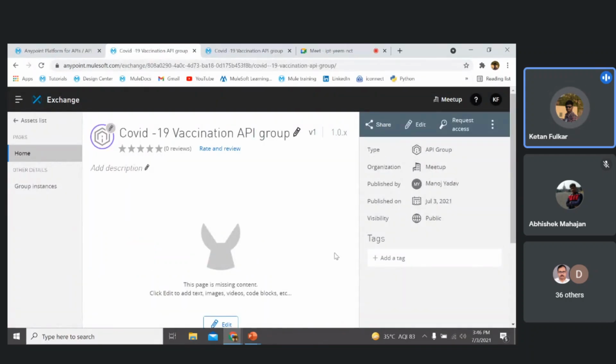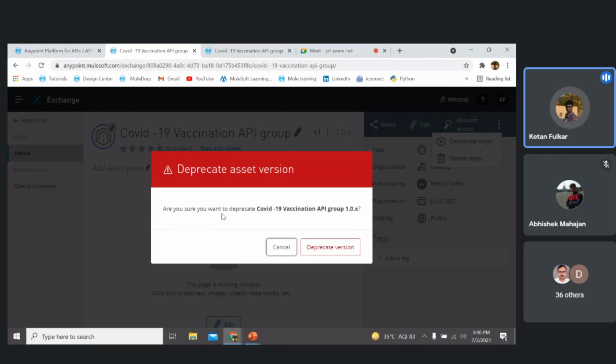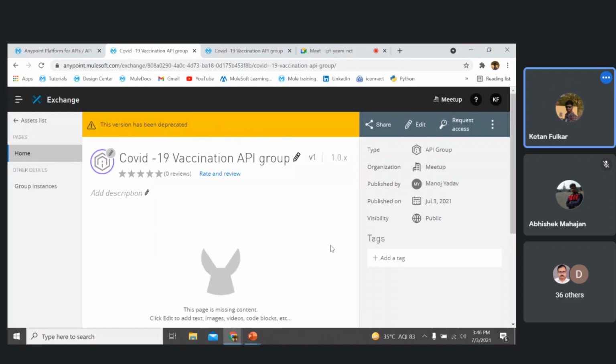First, I will go with the Anypoint Exchange. We have the option here in the three dots, deprecate. It will ask me, do you want to deprecate the API group? I will say yes. Now, whenever we are deprecating any asset or any API group from the exchange, it will show that this version is deprecated, but it will show that you can still request access. So the asset is not completely deprecated from the exchange itself. We can still access it.